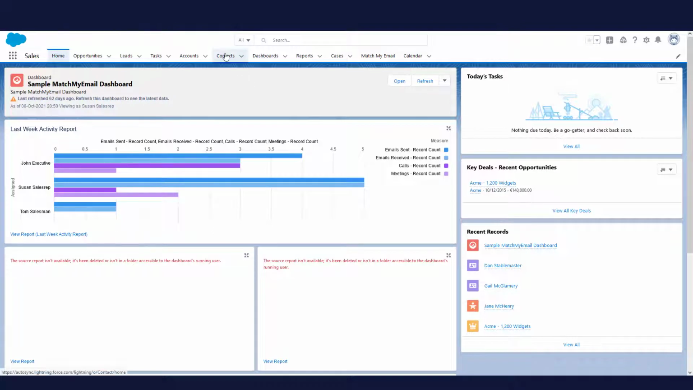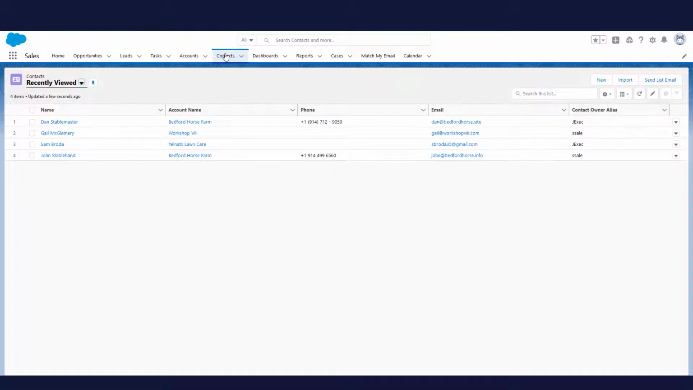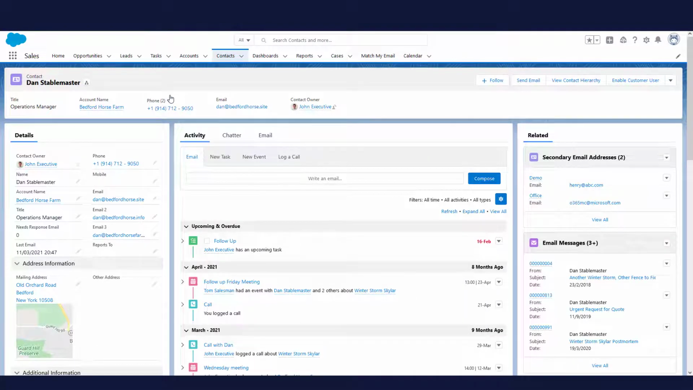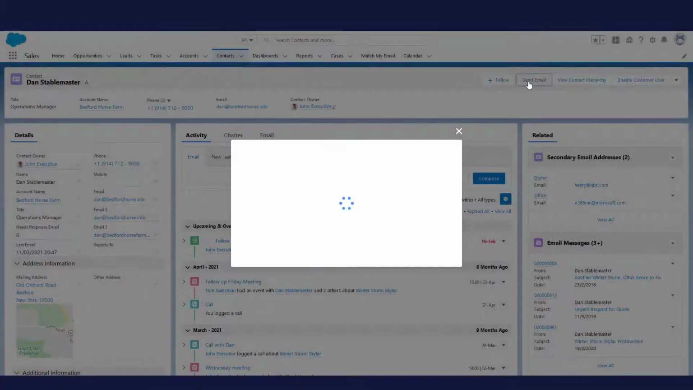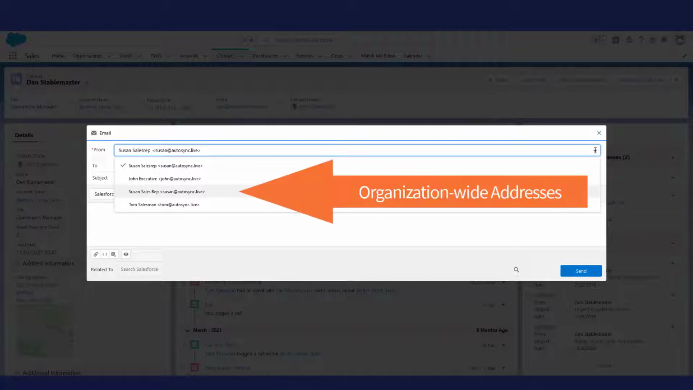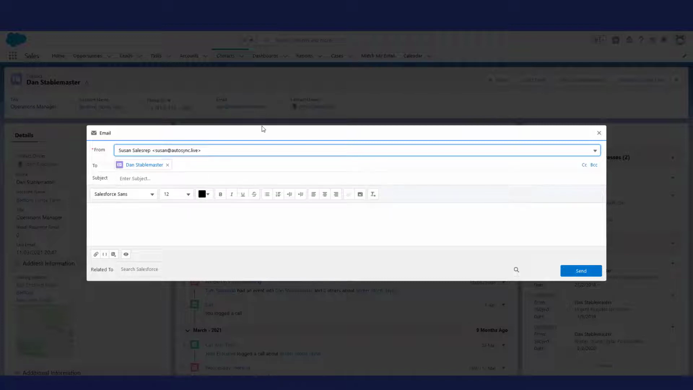So now to just look at some examples of how emails might go out, let's go to a contact record. So we're going to pick a contact out of our demo server. We would click the Send Email button that's top right. That is going to launch the composer. And then here in the From, this is where the organization-wide addresses come into play. So you can actually choose a different address to send this from. It's just an option, it's not required.